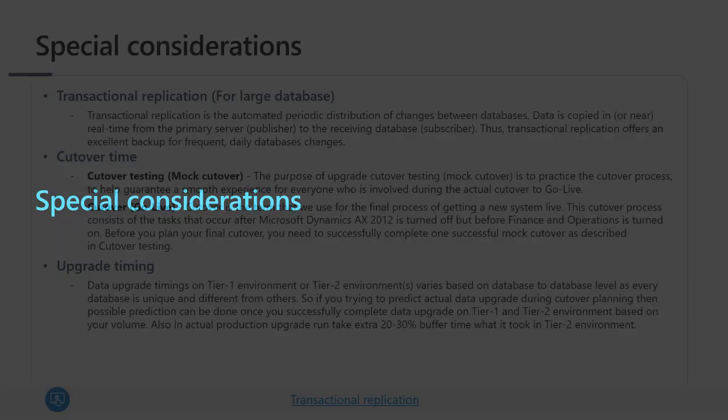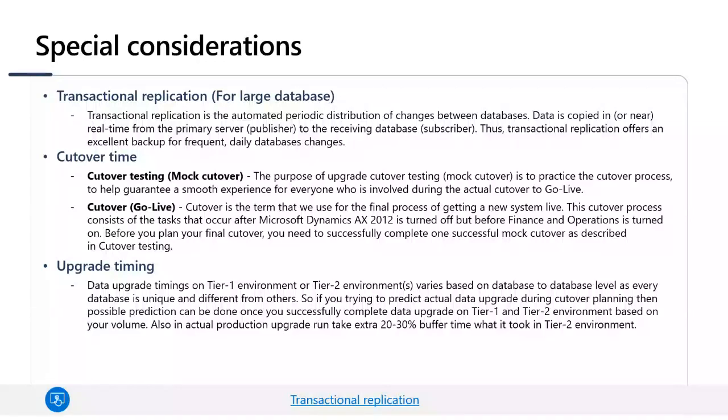Now let's talk about a few special considerations. The first one is transactional replication, and it is basically for large databases. Let's take an example. If you have a database larger than 300 GB, you will want to explore the option of using transactional replication to your own SQL Azure subscription. Data is copied in real time from the primary server, which is known as the publisher, to the receiving database, which is known as the subscriber.